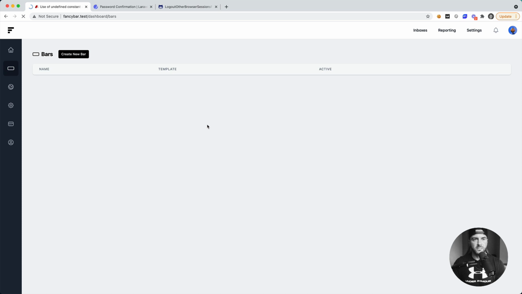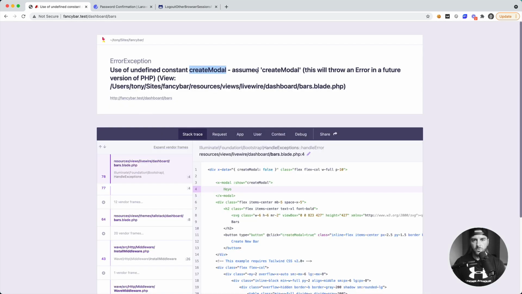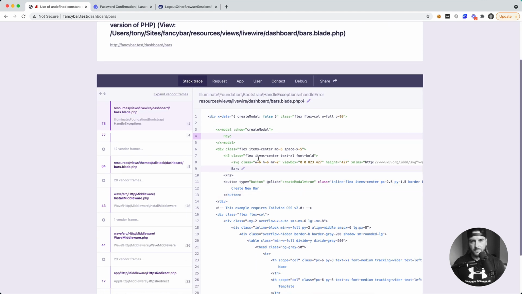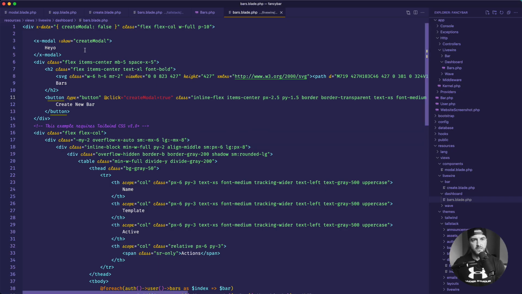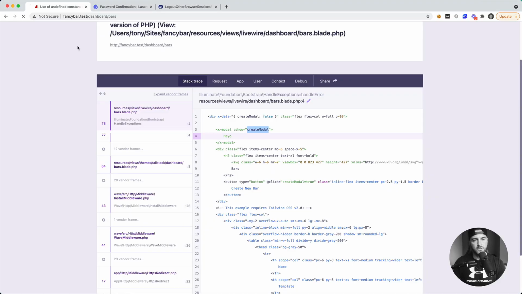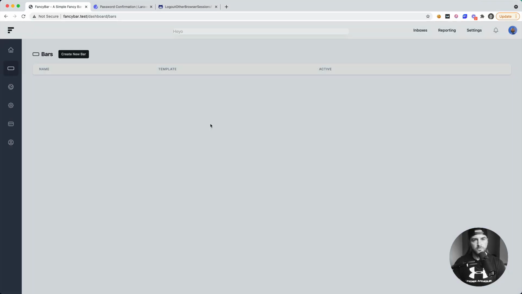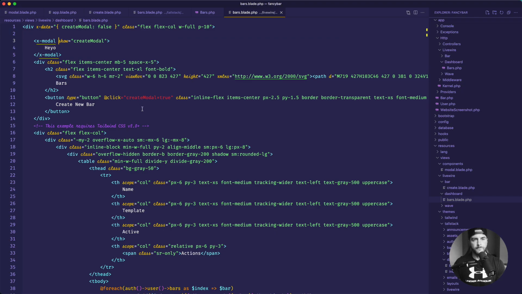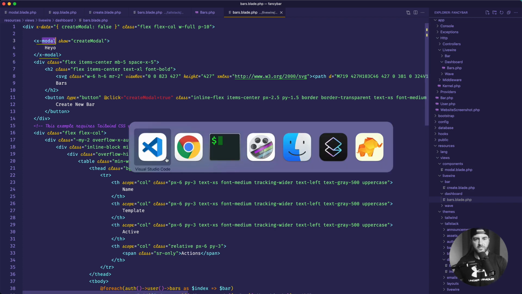Okay, so let's check this out. Let's reload that and we get assumed create modal. Okay, undefined constant. Let's see where that is at. Okay, so that is where this is at. If we were to do show. Okay, so this is not working out like I had planned. I think it had been a while ago that I used this modal component.